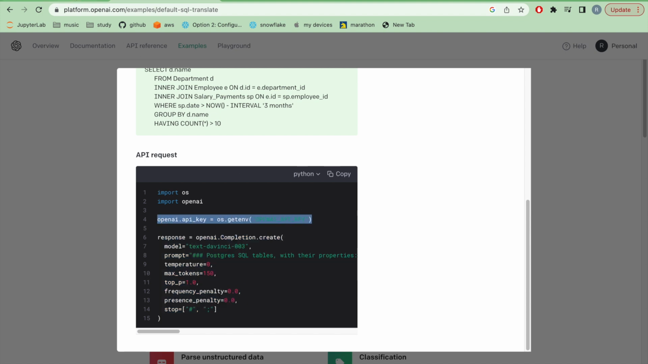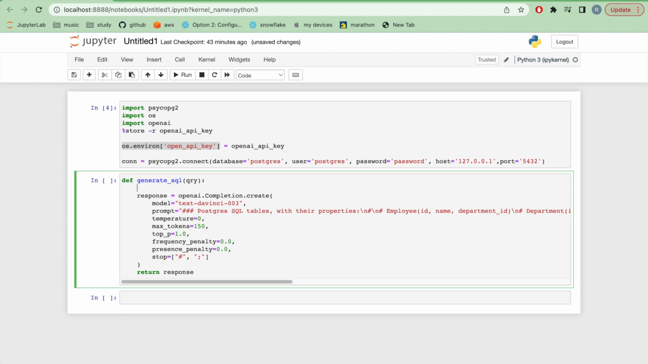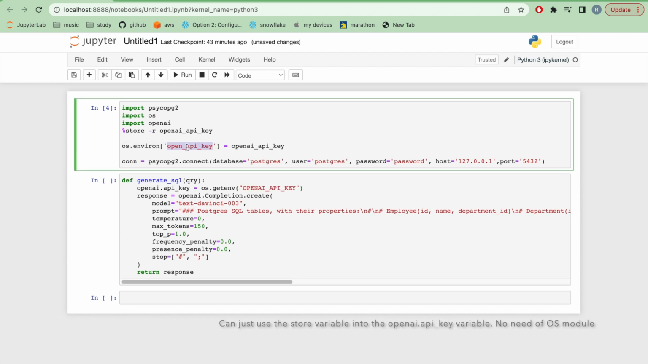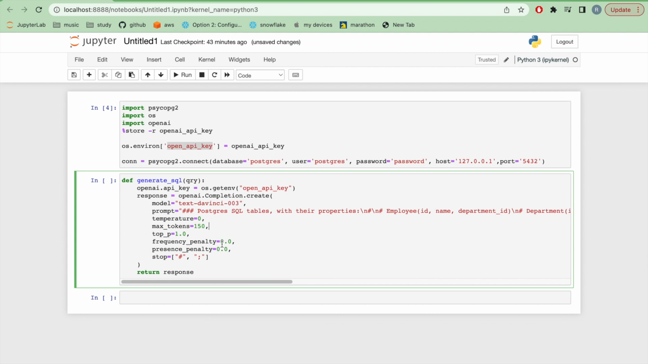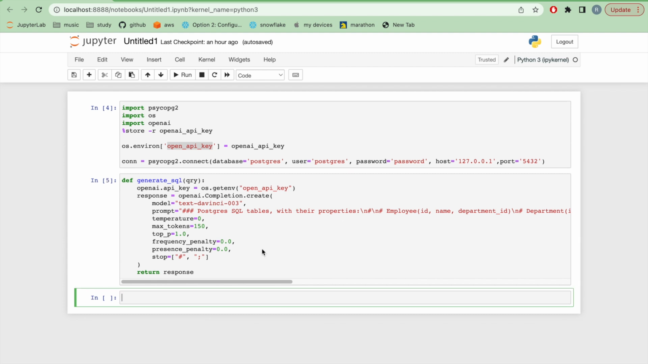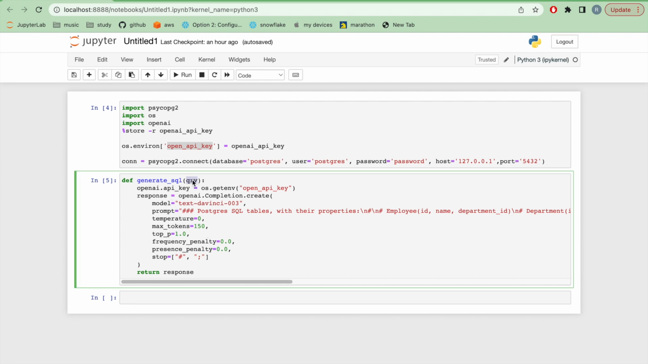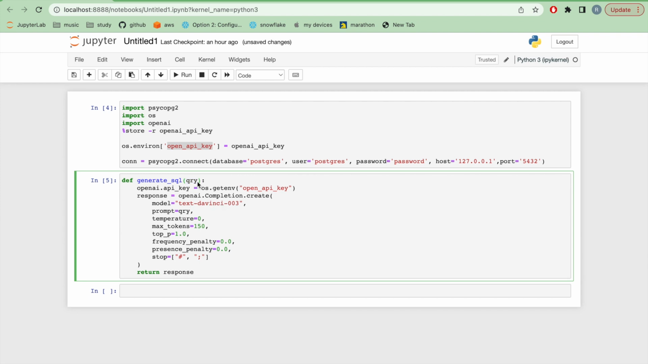Let's also get the key. Okay, now let's change some of the parameters. So when this function is called, we'll be passing the query, basically the prompt. So we are going to use that as a prompt, and let's change this to query prompt, so that way it will be more meaningful. Okay, now let's talk about these different parameters.